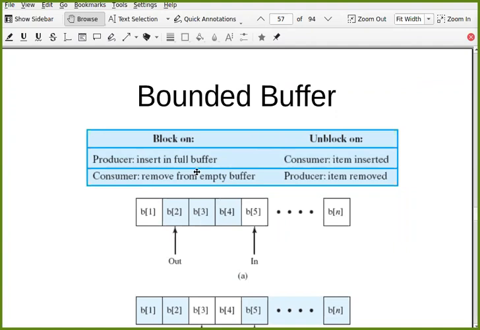Where can producer be blocked in case of bounded buffer? If the buffer is full and producer is producing a new item, it has to block because it cannot put an item into the full buffer. Whereas consumer will be blocked on empty buffer. If buffer is empty, consumer cannot consume an item and it will be blocked.